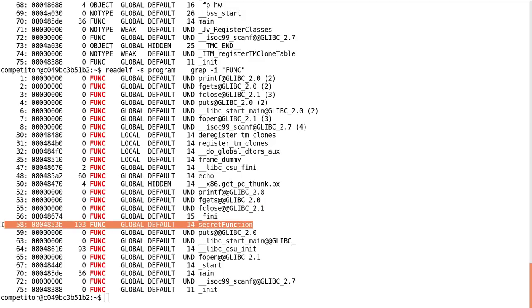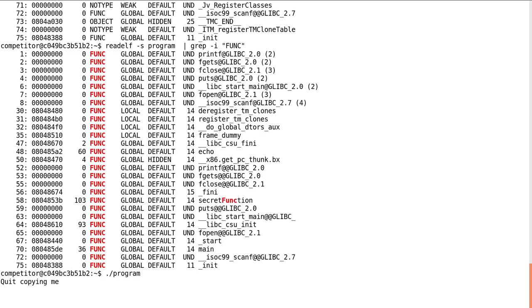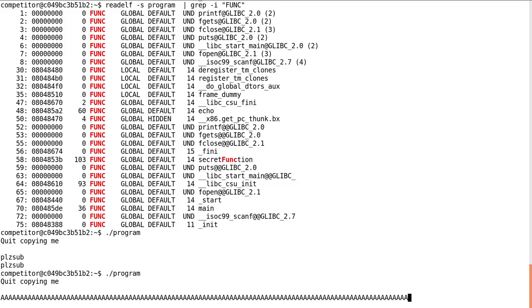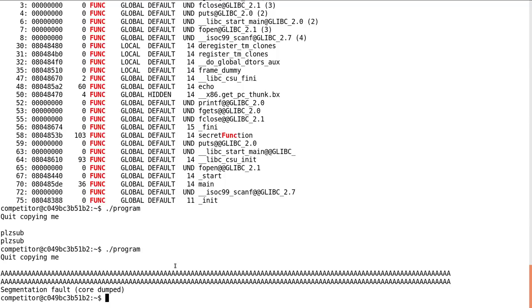So how do we get that program to run the secret function, because it didn't look like it printed that out for us? When we ran the program, we weren't able to do anything other than enter something. Thus enters the notion of a buffer overflow. If I just spam garbage into this thing, it tries to spit it back out at me, and it gives me a segmentation fault. So we've crashed the program at this point.